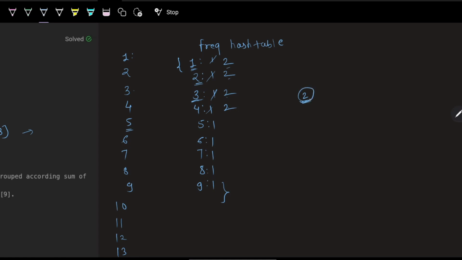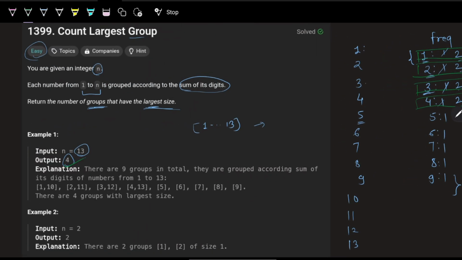So I have to just return how many keys are there having frequency equal to 2. If you observe here, this is the first group having frequency 2, this is second, this is third, and this is fourth, and this is what we have to return here.